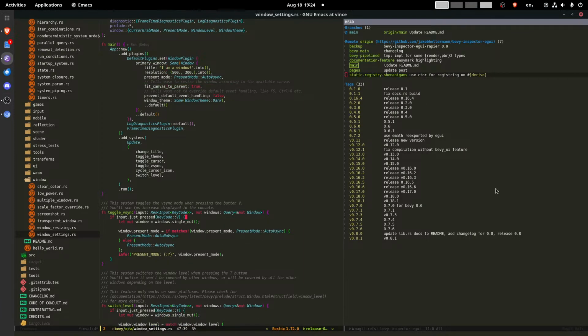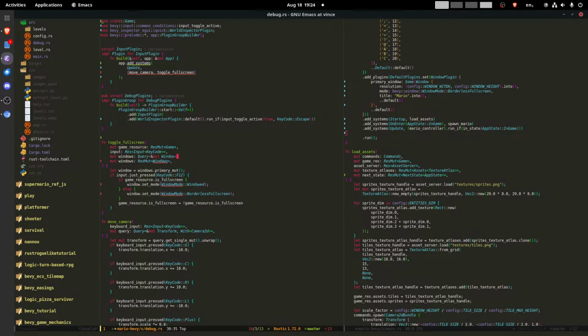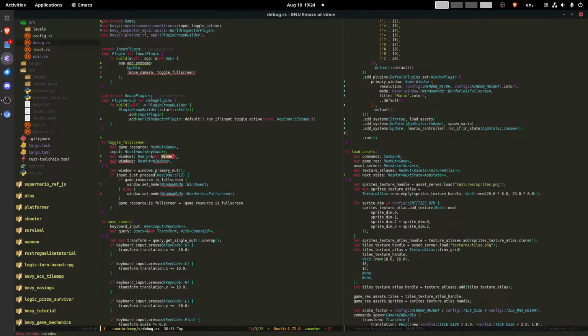Okay. So if not window, query window. Windows is a component now. It's not a resource, it's a component. I think Windows is a component. It's still Windows and single node. It's still the same actually.